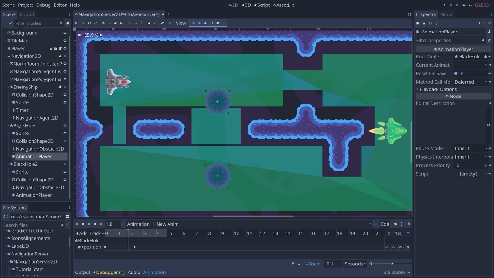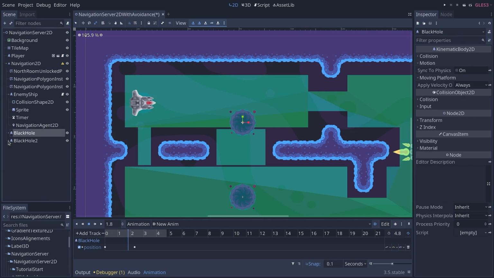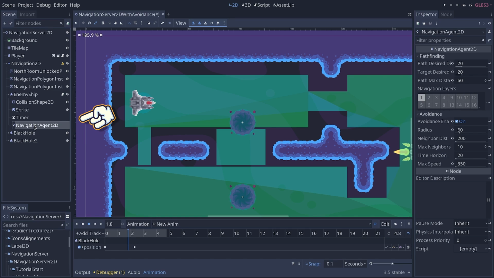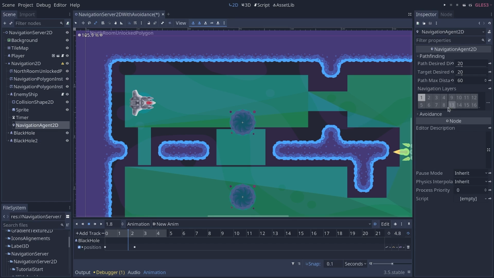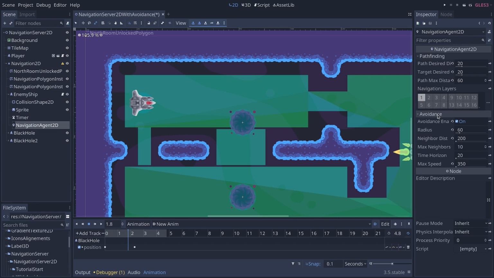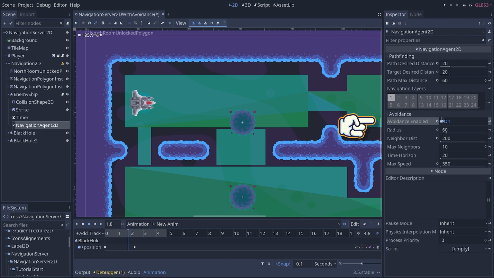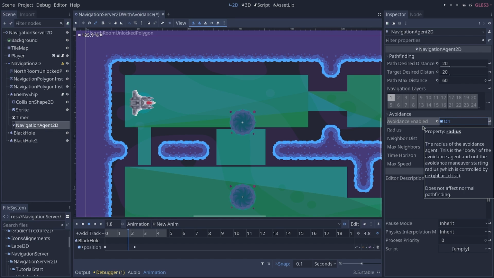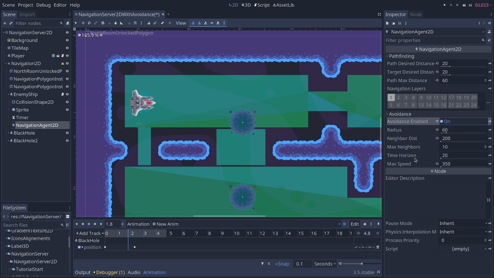With that, the main other difference to use obstacle avoidance is on the navigation agent 2D node. So I'm going to select it. And in the inspector, you'll see an avoidance category that you can expand. In the previous video, we had this turned off, but to avoid obstacles, you need to turn this on. And this will change how you have to write the code a little bit to make the agent move.